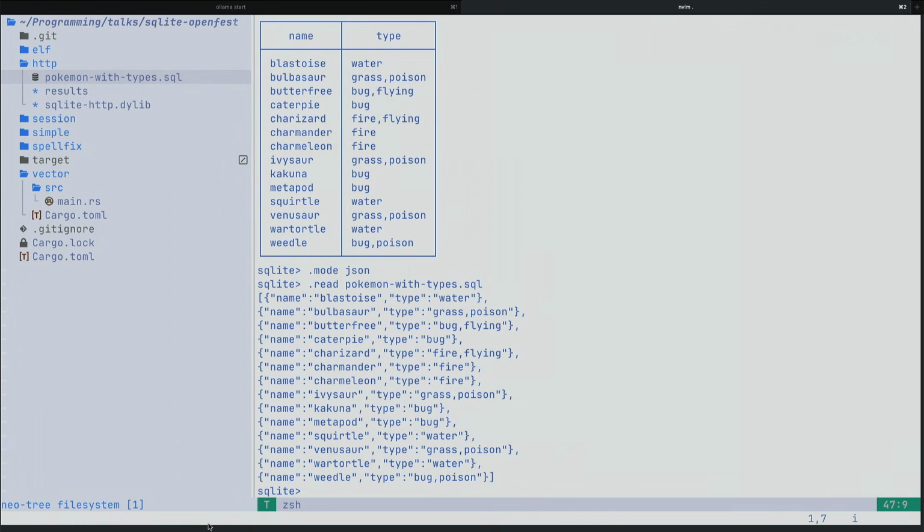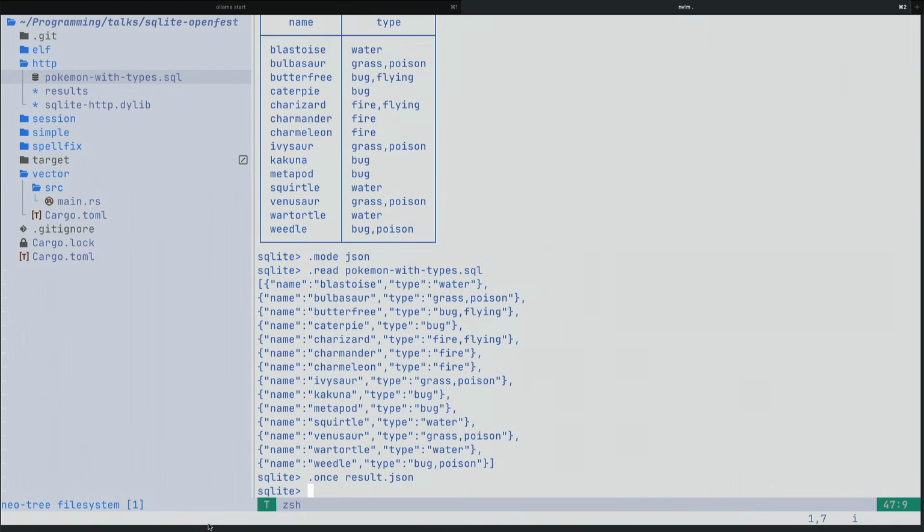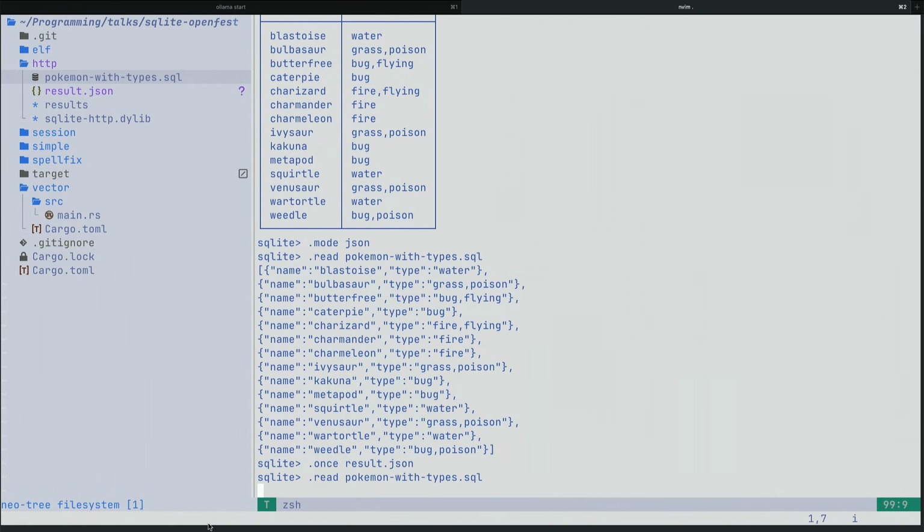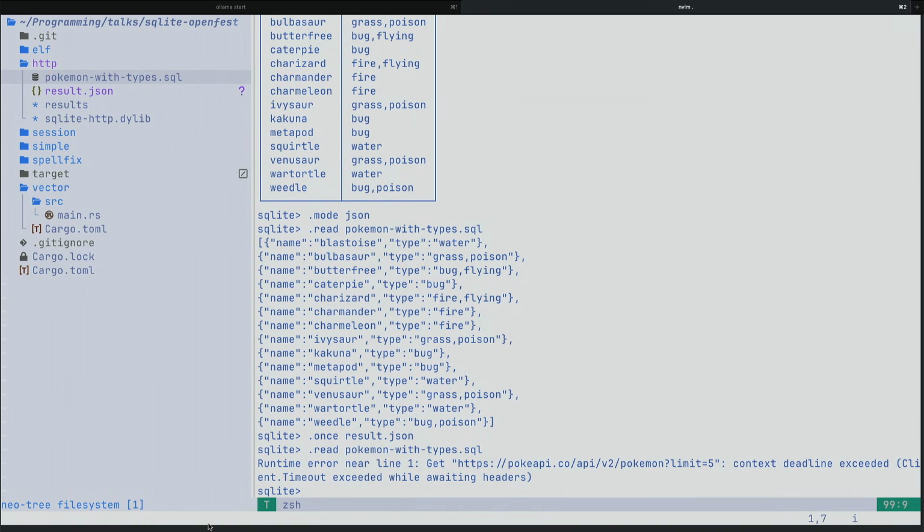Well, one of the reasons is that in this CLI, it's super easy to pipe the results of something to a file. So let me show you how you do that. There's a couple of ways to do it, but one is going .once, and then you give it the name of a file. So result.json is going to remember that the next query should be piped into a file in the format that you specified. So I'm going to run this query again. Seems to be taking a little longer. OK, so maybe the API rate limited me.